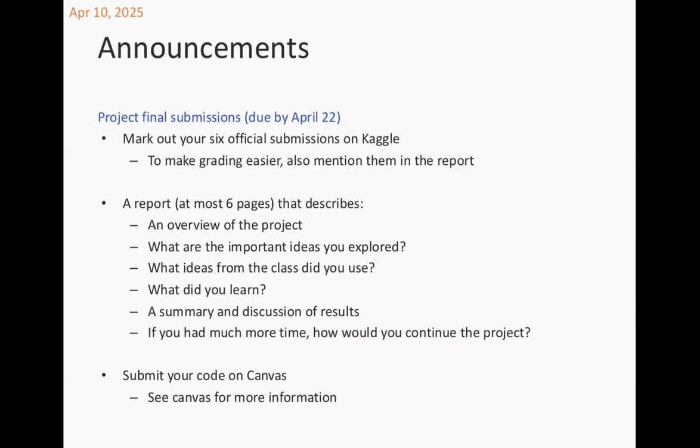You need to have 6 official submissions. You could have more than 6. If you have more than 6, I encourage you to mark out which 6 of them are your official submissions. It'll help us with the grading when we go through your submissions and figure out which ones we should consider. Maybe you could even mention them in the report if there's room.